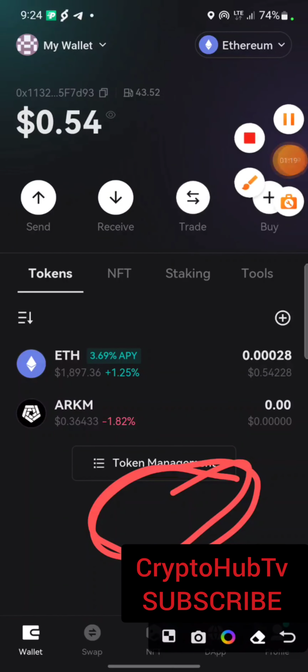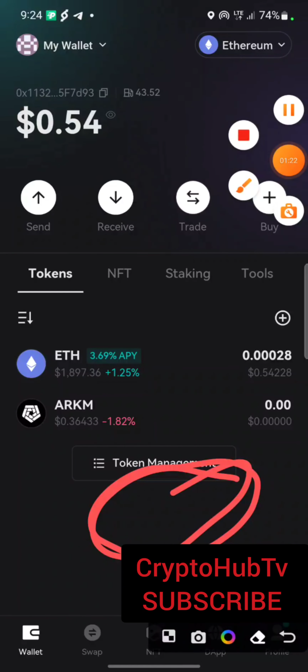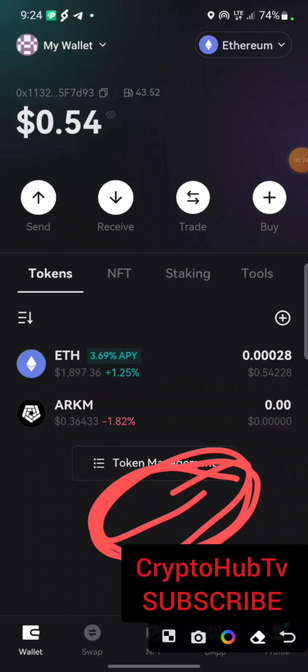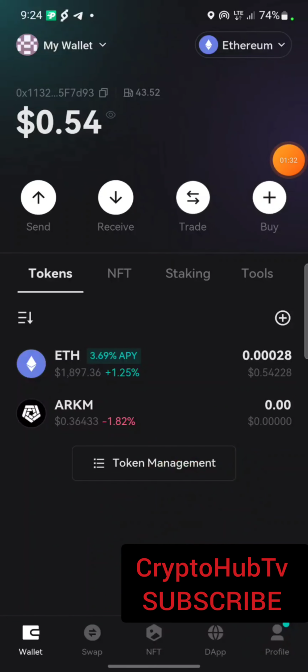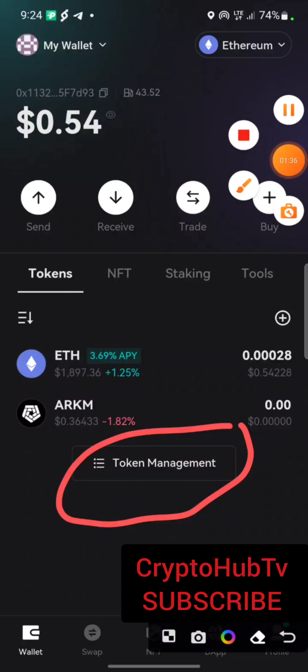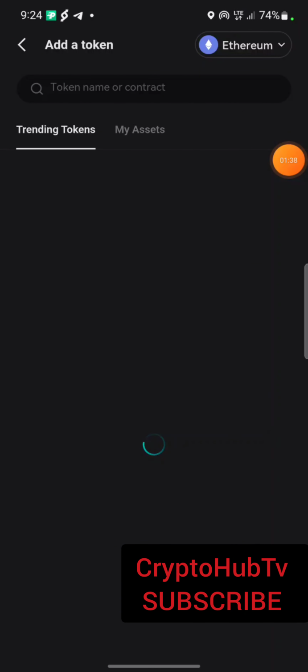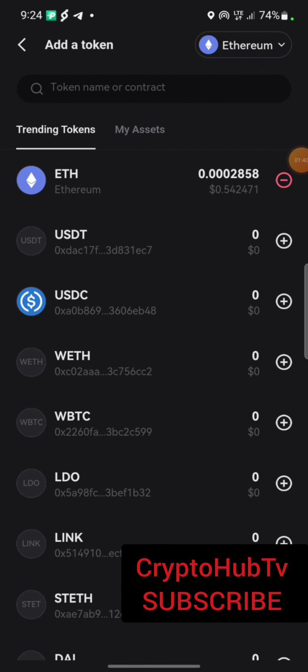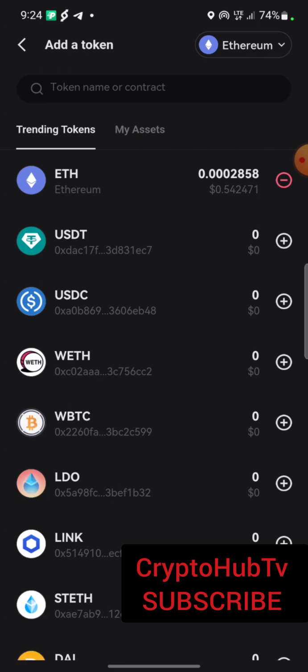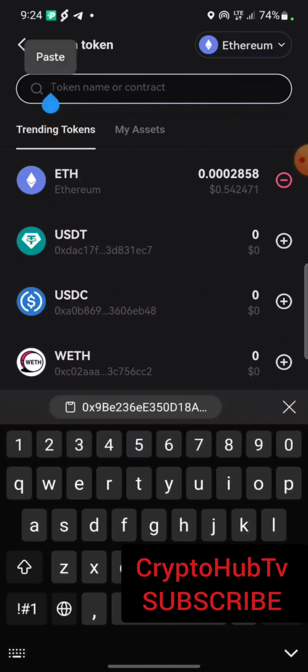I'm going to open MetaMask and show you like that. You see import token somewhere here, you click on it, and you paste the contract address. I'm using BitKeep, so I'm going to click on manage, token management. I'll paste the contract address. If you are using BitKeep, you can do the same. Do you understand? But if you're using MetaMask, I'm going to show you.